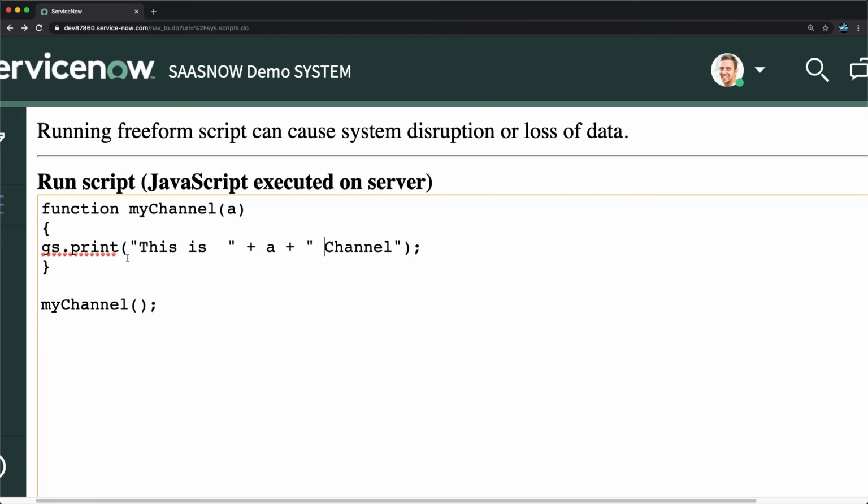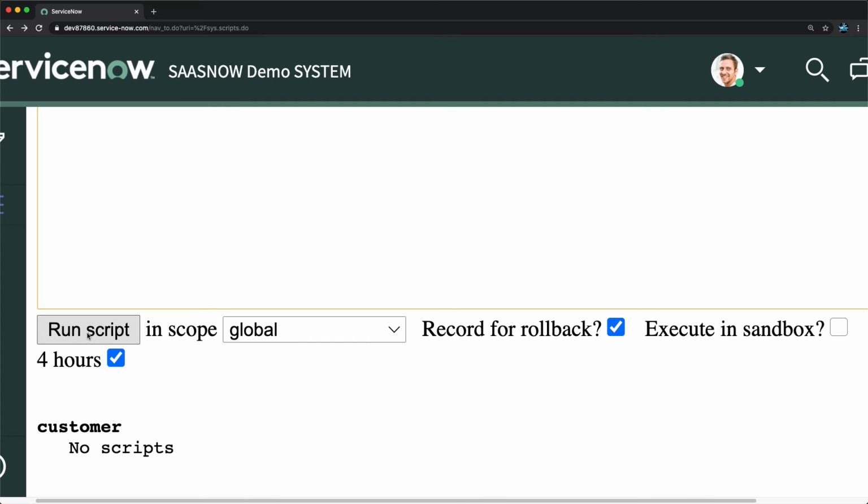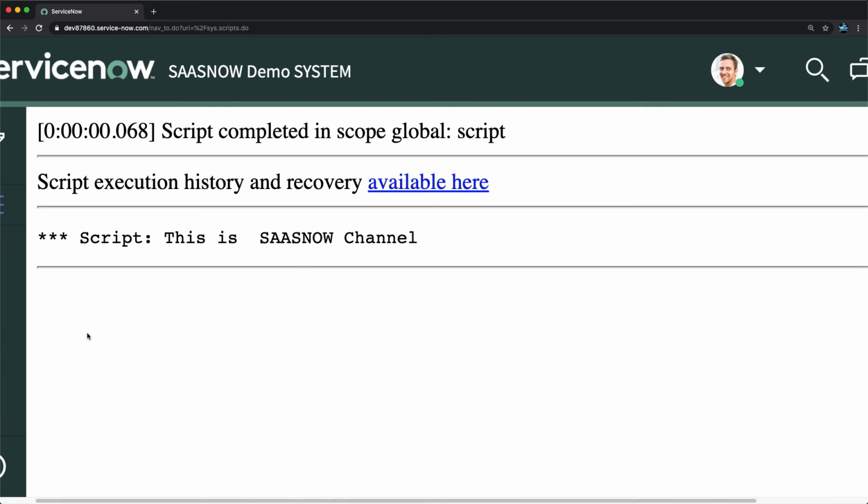How can we do that? With the parameter. This time, while calling the function, I will also pass the parameter. For that, I will make it SAASWITHSERVICENOW. And if I run this script, you can see that we got the output: this is SAASWITHSERVICENOW channel. There is no difference in the output, same output. And that's how you can use parameters in the function.